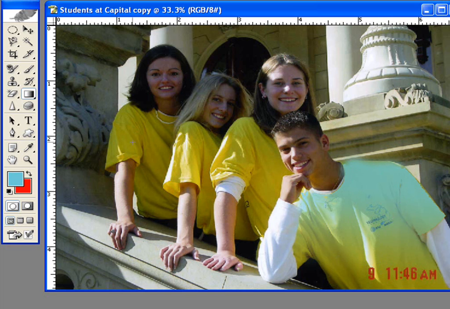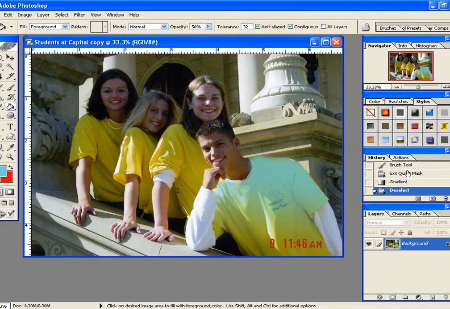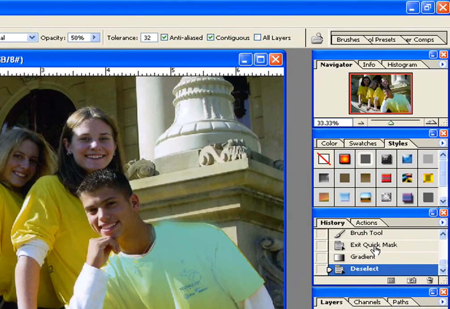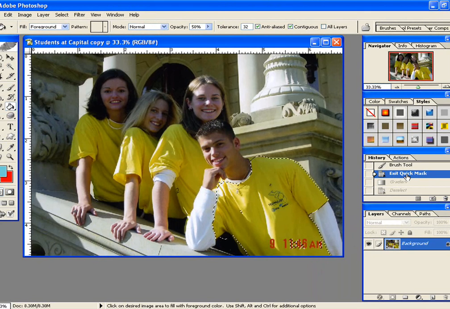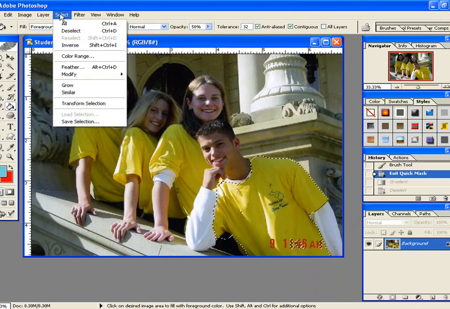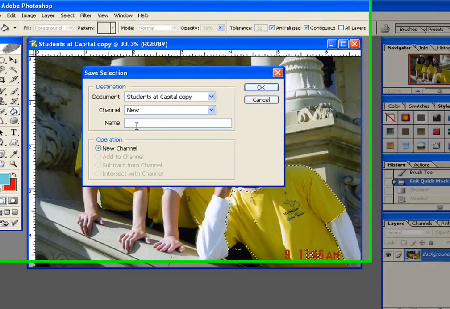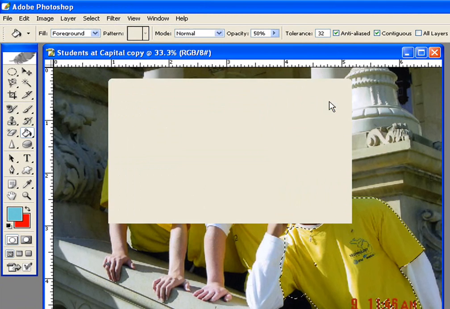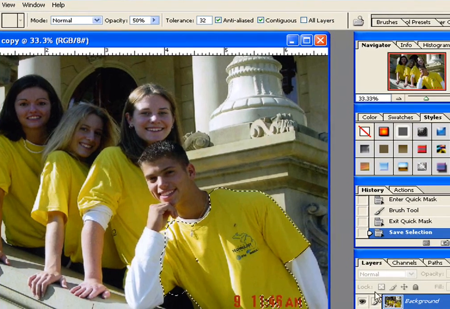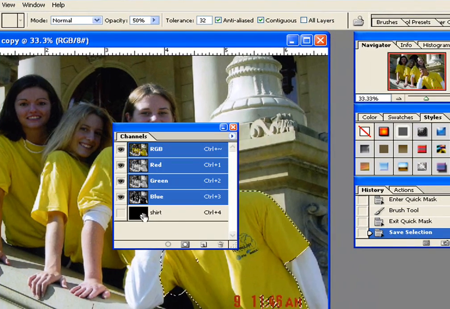Now let's go on. You already do know definitely the paint bucket. That's something that we've used before. If we can go back up in history from before we had our gradient to when we exited quick mask again, and we have our selection already saved. In fact, let's do that. Let's just say select, save selection, and this is a new channel. Let's just call this shirt. This is our shirt channel. Say OK. So now if we looked at channels, we would see it has the shirt.